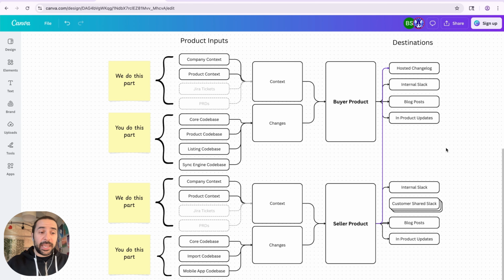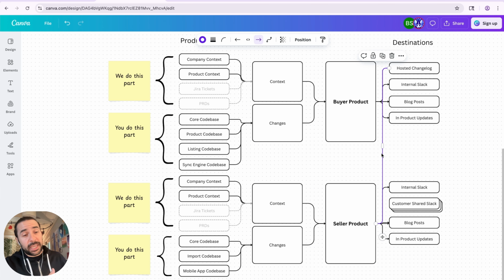A little bit more complicated. You can imagine if a company has two different products, let's say you're eBay and you have buyers and sellers, you probably don't want to tell your buyers about all the seller features that you're building and vice versa. We see the same thing we saw above, but now we have two different sets of code bases, two different sets of context, and almost entirely different destinations. Although I do have a little line here showing that we could have both of the products published to the same changelog and things like that, just for convenience.